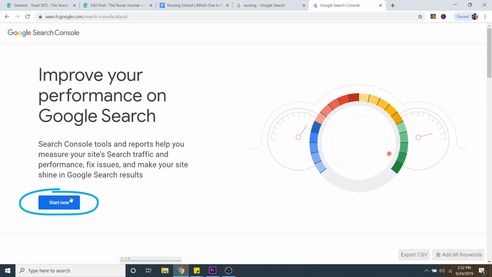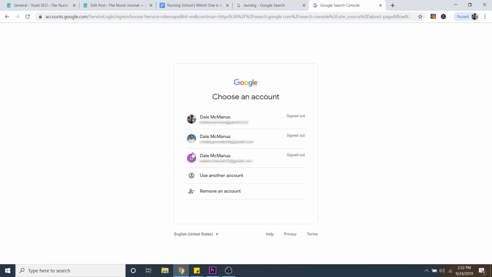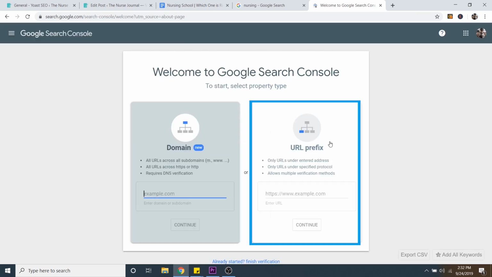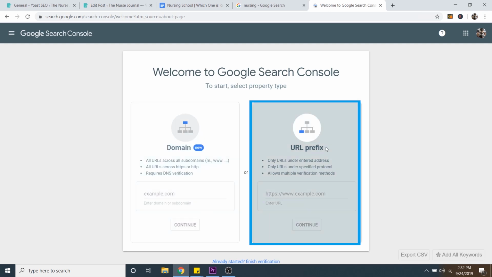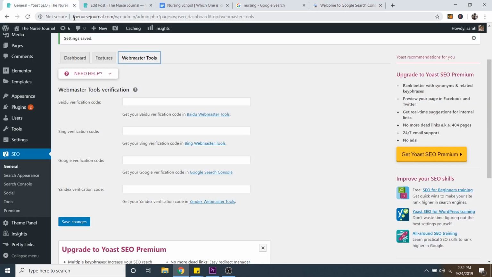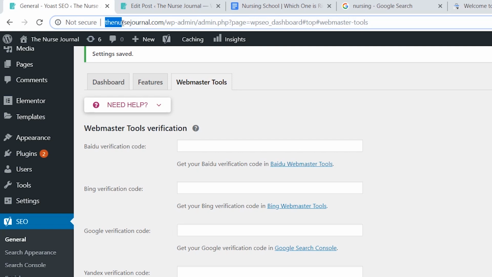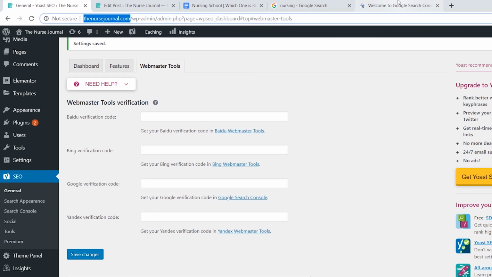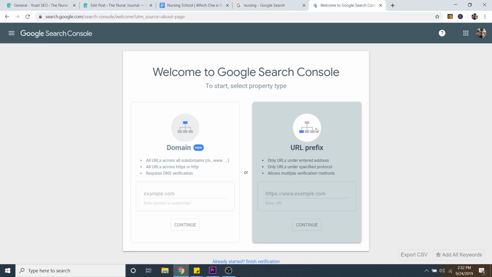And then I'm just going to click on Start Now. And then it's going to ask me to sign in. So I am just going to select my email and then sign in. Cool. And then from here, I'm just going to select URL prefix. And then I'm just going to put in that URL. So I'm going to go over to the Nurse Journal dashboard, and I'm going to go up to the top here and just grab that URL without all the extra stuff behind it, and then go back to the Google Search Console, and I'm just going to paste that in right here, and then just click on continue.